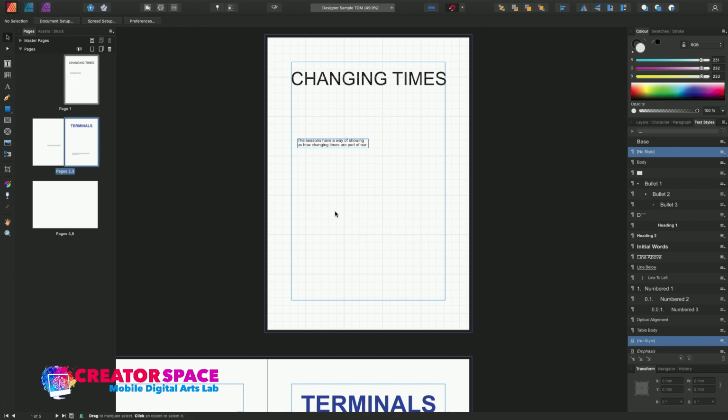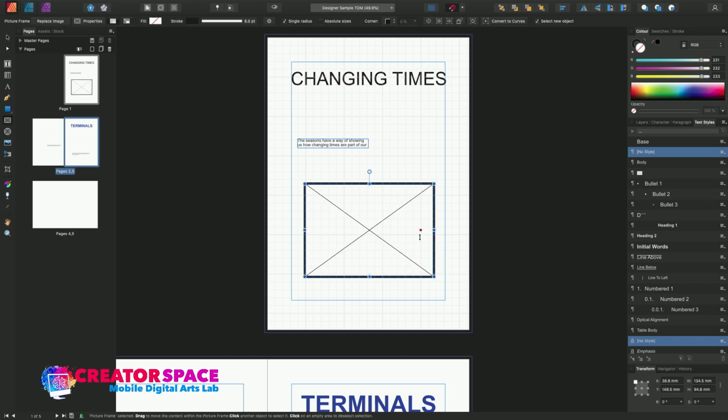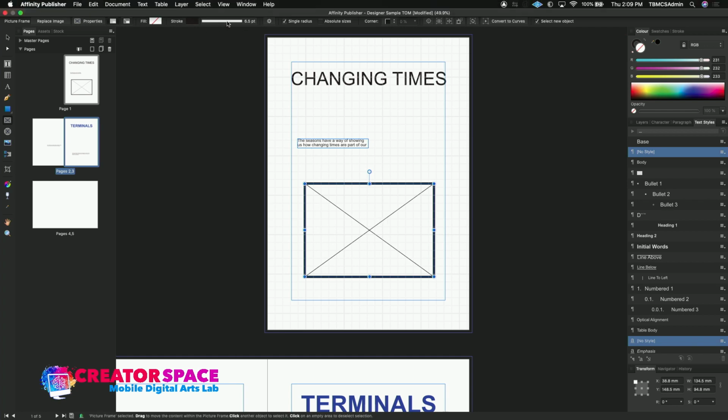I have some photos that I have ready, and what we do is add a picture frame. We have these picture frame tools here on the side. I'm going to go to that mode and put in a picture frame like so. Now this one I have set up already. It has a 6.5 point square line. So I can also change that.